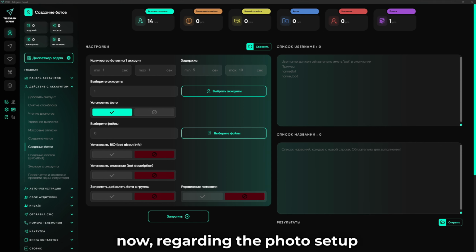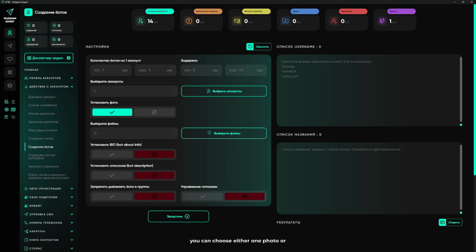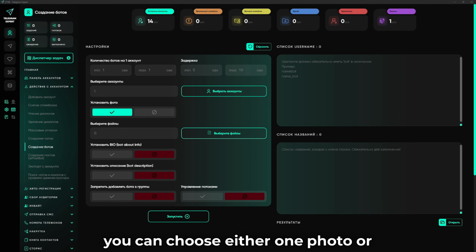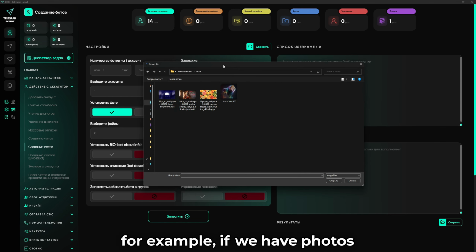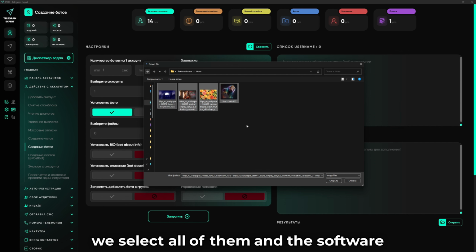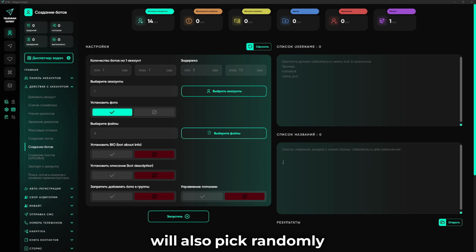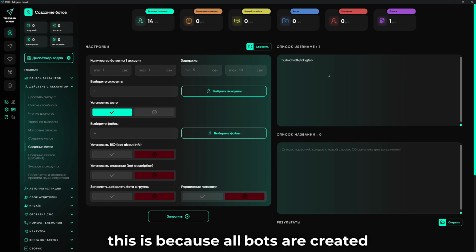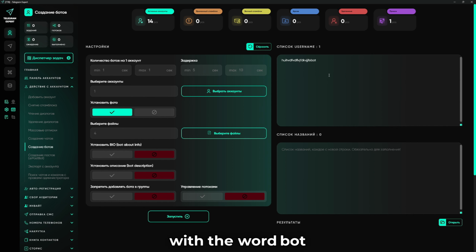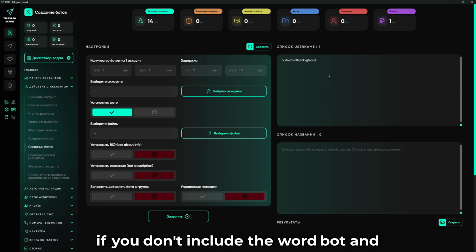Now, regarding the photo setup, you can choose either 1 photo or several. For example, if we have photos, we select all of them, and the software will also pick randomly. We specify the bot usernames. You can either provide just the usernames or include the word bot. This is because all bots are created with the word bot. If you don't include the word bot in the usernames, the software will add it.